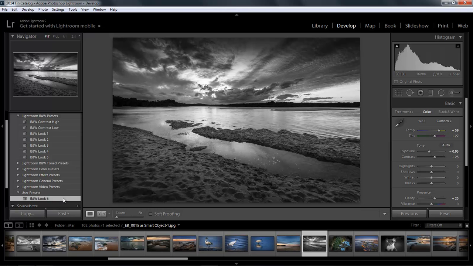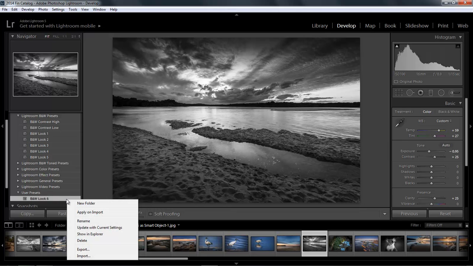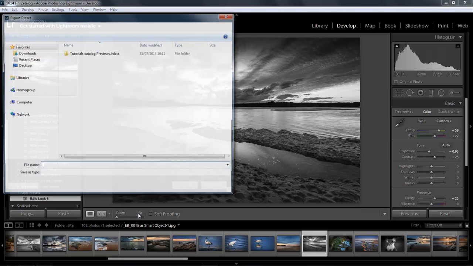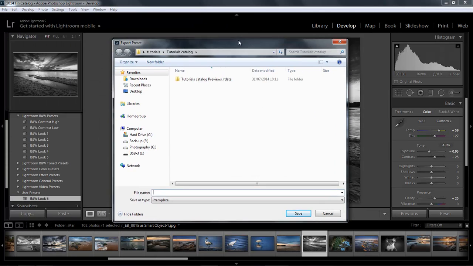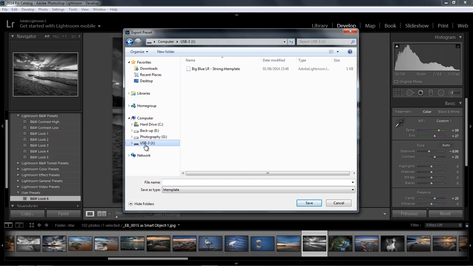I've got a USB stick in my computer. I'm going to go to the preset that I've just made. I'm going to right click and choose Export. As soon as the export panel comes up, I can navigate to where I'm working and I can put my preset in there. Now I'm not sure why it doesn't pick up the exact words that I've used, but it may be that it may not recognize the @ sign here, so I'll just use BW just in case and save.